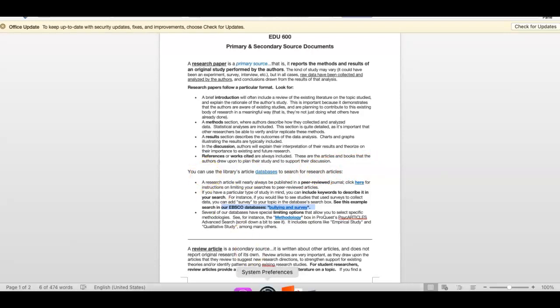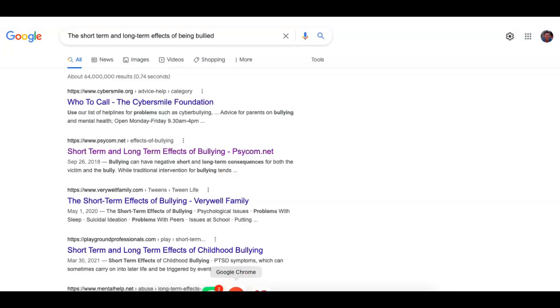So I'm going to switch pages here. Bear with me. I'm going to walk you through one example. So, just say, and this is just a fictitious topic, just say your topic was, what are the short-term and long-term effects of being bullied? So I plug this into Google. This isn't in any academic databases. It is just plugged into Google. It's not even Google Scholar. So I plug that in and I hit enter, and these are the results that came back.